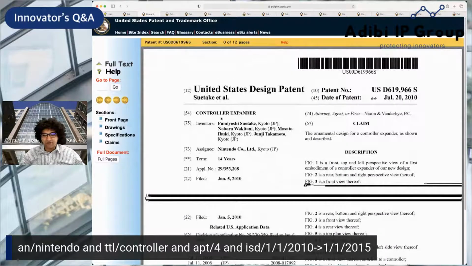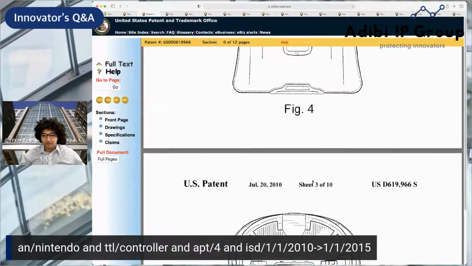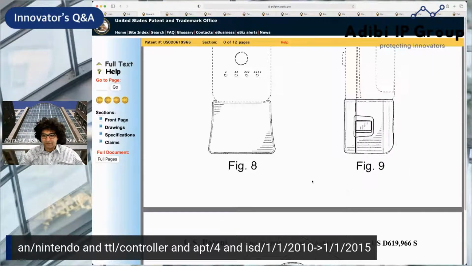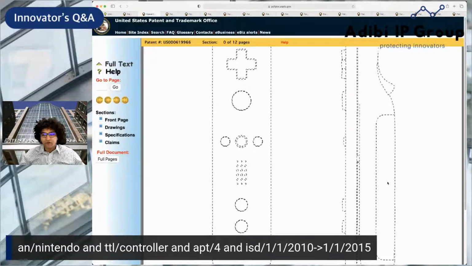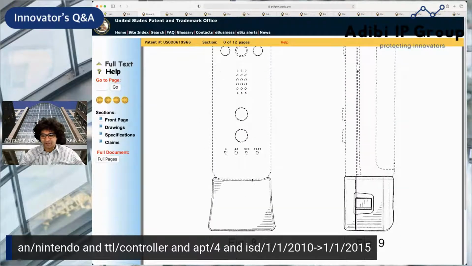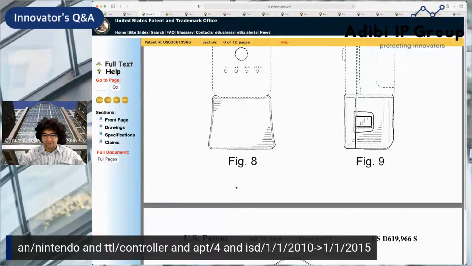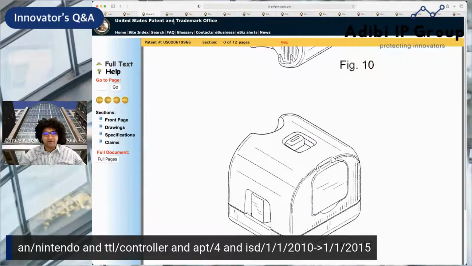As you can see, controller expander, and this bottom connector here fits into the remote. We scroll down, here it is right here. Now note, they don't claim dash lines as a feature of the design, and that's why this controller is shown in dash lines, because they don't want to claim it. This design patent is just focusing on the expander pack. Now let's move on to the next patent.